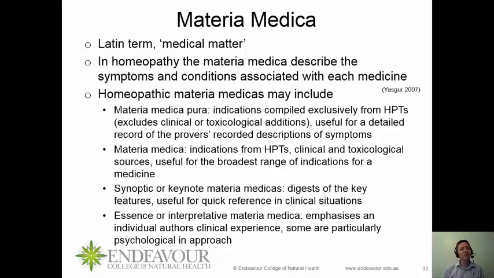This is useful for the broadest range of indications for a particular medicine. It's like putting all the different information that's possibly available all in one place. There are really big comprehensive books, and you'll see these are the ones that are telephone-book-sized, or they're in encyclopedias that fill an entire shelf with multiple volumes.